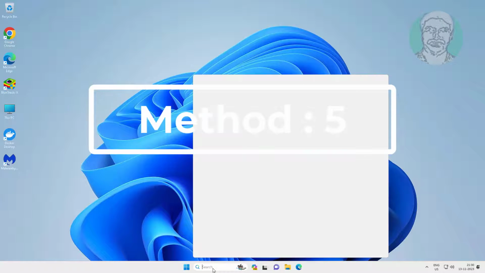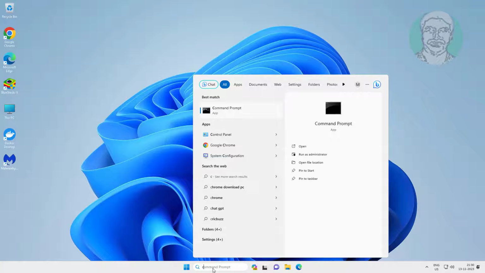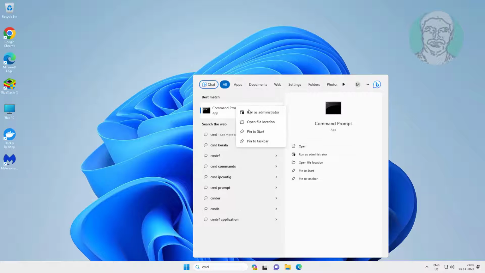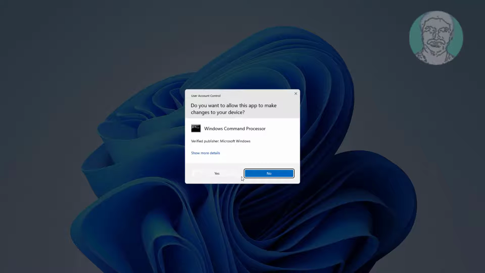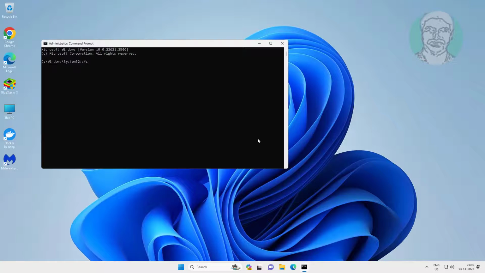Fifth method is type CMD in Windows search bar, right-click, Run as administrator. Type sfc /scannow.